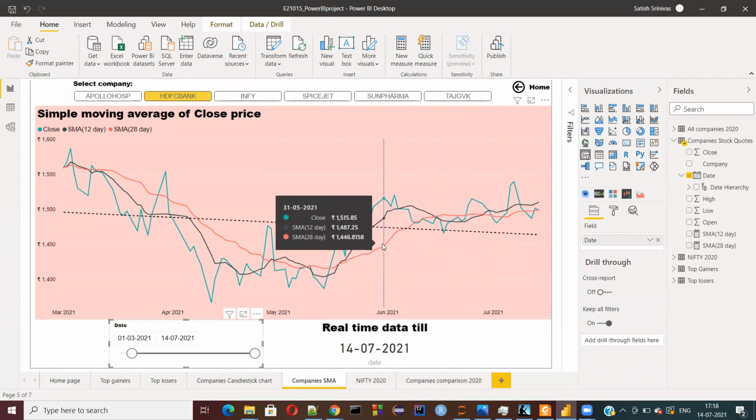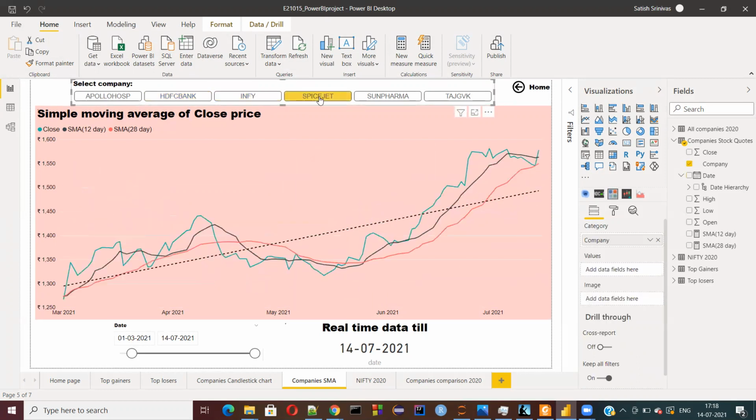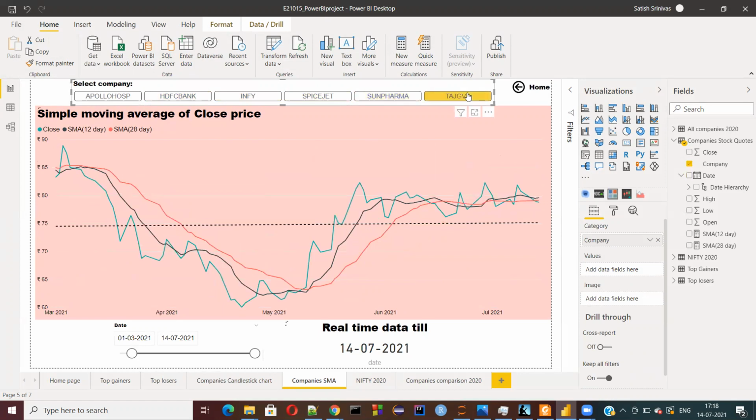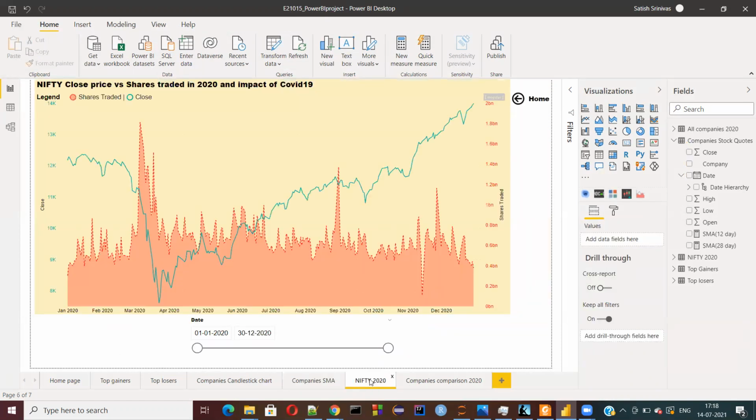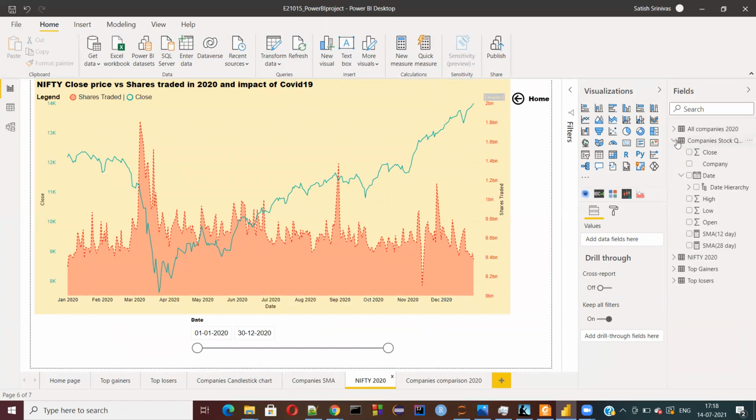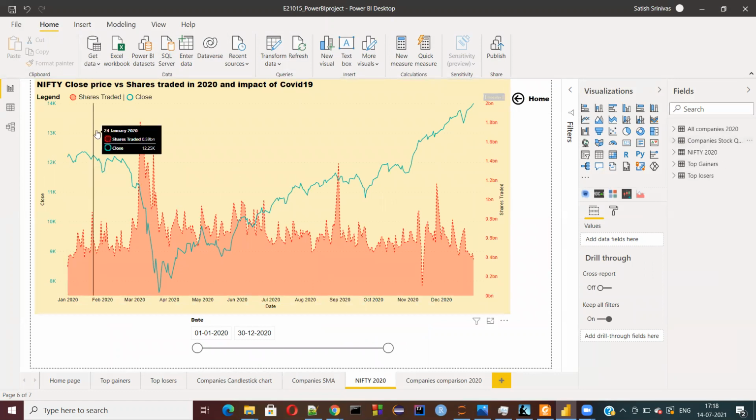So to avoid being affected by fluctuations, you can use the simple moving average. The same way we have the chiclet slicer and things that we had for the candlestick, we have here. So that's about the SMA chart. And then the next page is actually the NIFTY close.